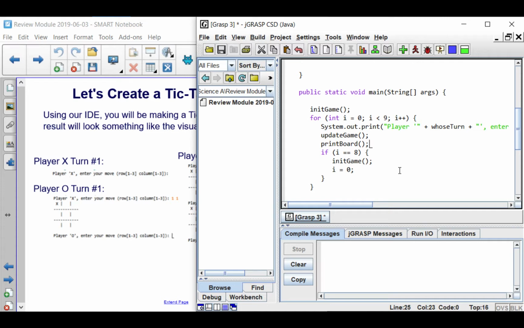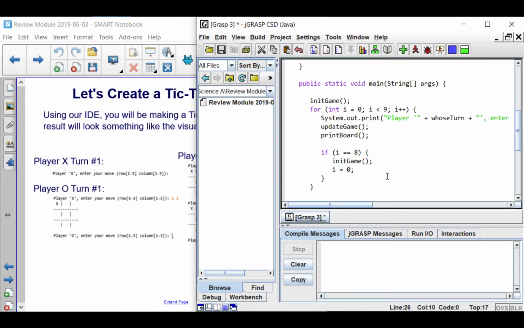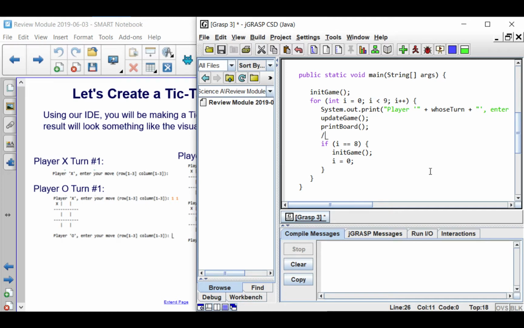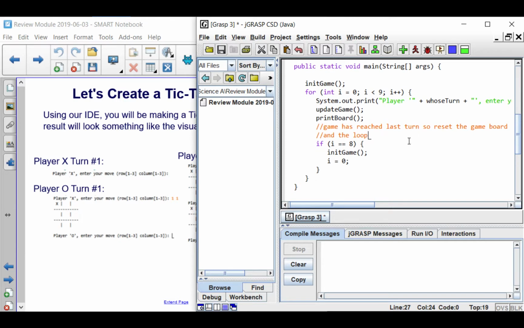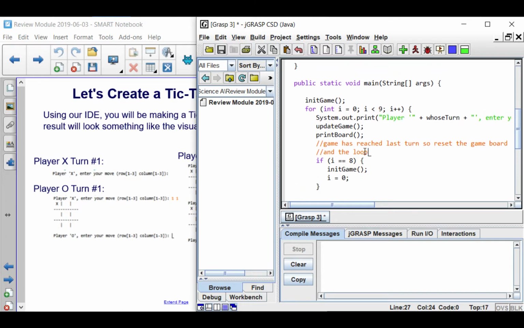And another thing is, too, we might want to definitely explain why it is that we're checking the value of 8, because it might seem a little strange to some people who didn't necessarily go through the thought process with us. So we should add a comment here and explain that game has reached last turn. So reset the game board and the loop. So now people can understand this is just basically saying, okay, we've reached the end of the game and we're resetting everything to play the game again.